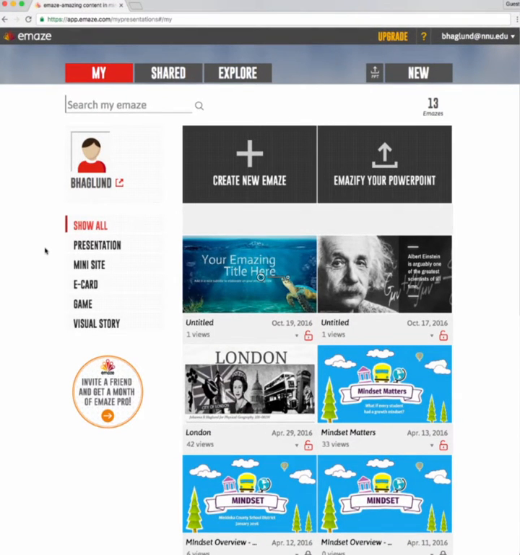When you first log in, you may be prompted to upgrade to an Emaze premium account. For most uses, you will not need a premium account, and I don't think it's very necessary if you're just creating some basic presentations. However, if you do want the premium features, there is an education discount that is pretty significant compared to their normal prices, and you can find that in the education section of Emaze, or when you open up the premium, there is an option to go to EDU prices.